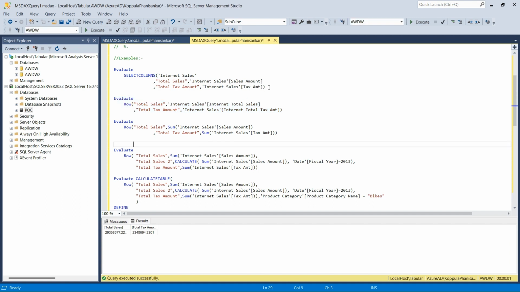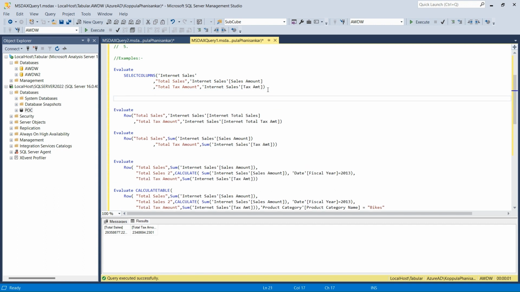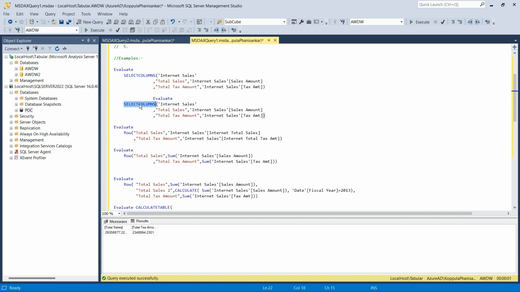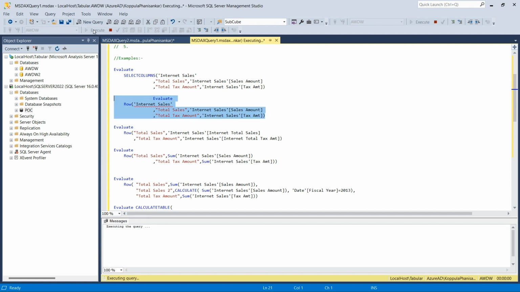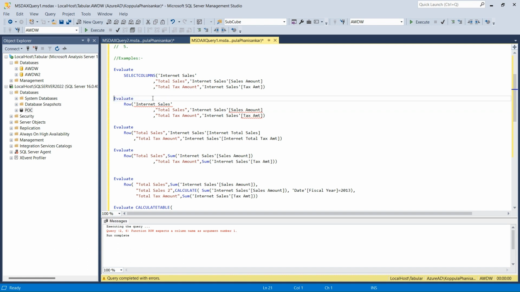However, if I put the same query in a new row, and then change this to ROW, it will throw an error, because whatever we are trying to fetch here is the detailed information from the internet sales fact table. That's the reason this function is unable to fetch the records.